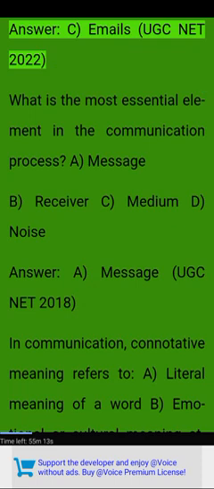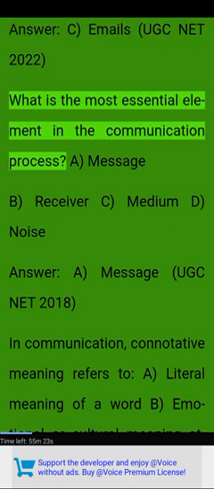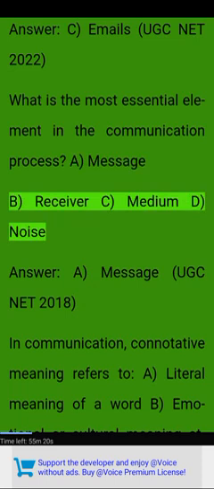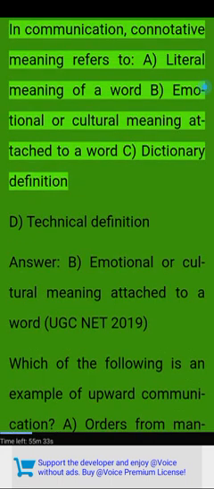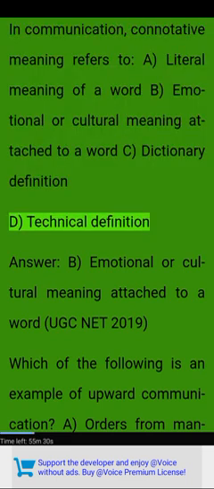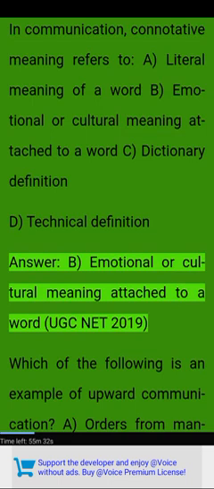Answer. C. Emails. UGC-NET 2022. What is the most essential element in the communication process? A. Message. B. Receiver. C. Medium. D. Noise. Answer. A. Message. UGC-NET 2018. In communication, connotative meaning refers to A. Literal meaning of a word. B. Emotional or cultural meaning attached to a word. C. Dictionary definition. D. Technical definition. Answer. B. Emotional or cultural meaning attached to a word.